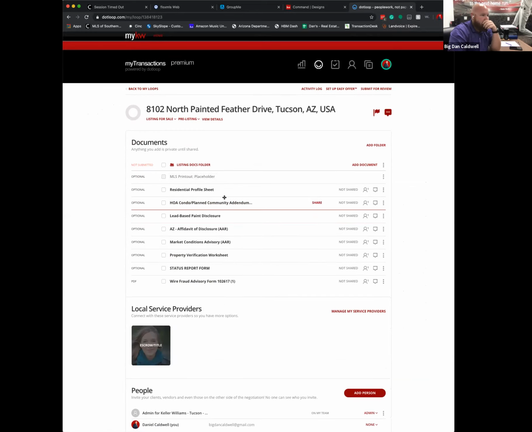But we're actually missing the listing agreement. It fell out. So we need to add a listing agreement. We'll show you how to add a document. It's perfect. So if they're gray, it's just a placeholder. It just lets you know that you need to have that in your file. The MLS printout is just the agent printout on the MLS document.